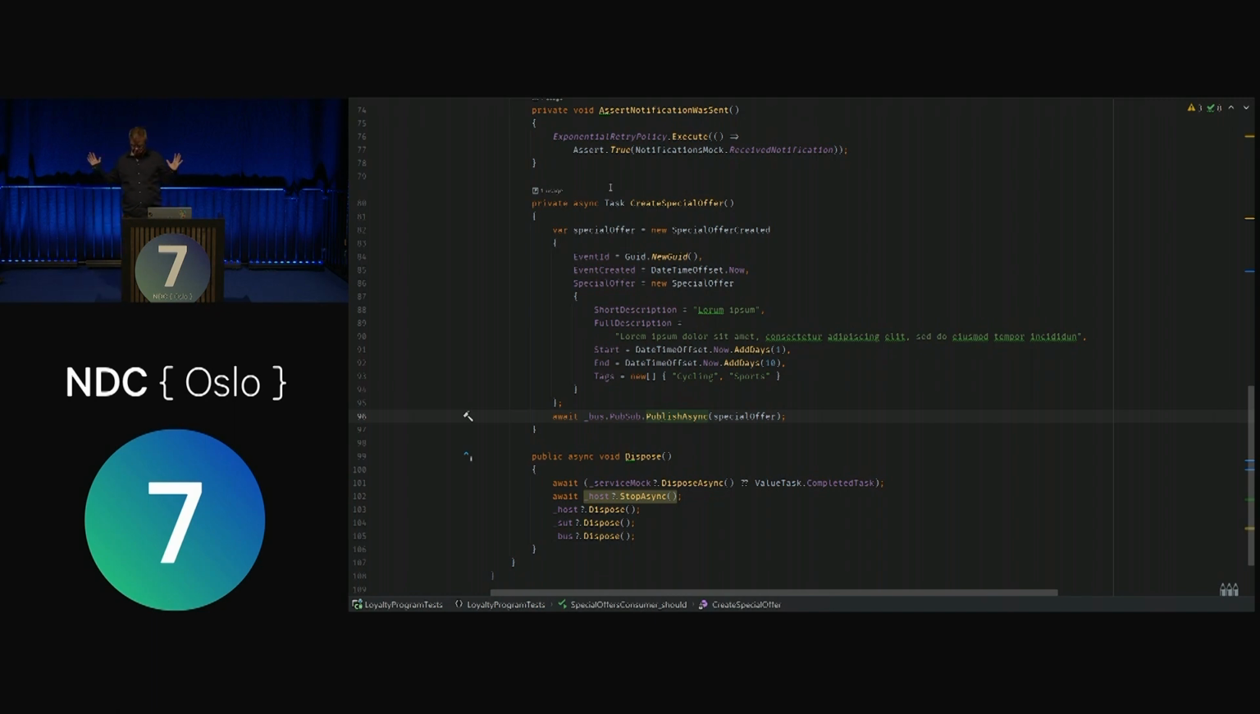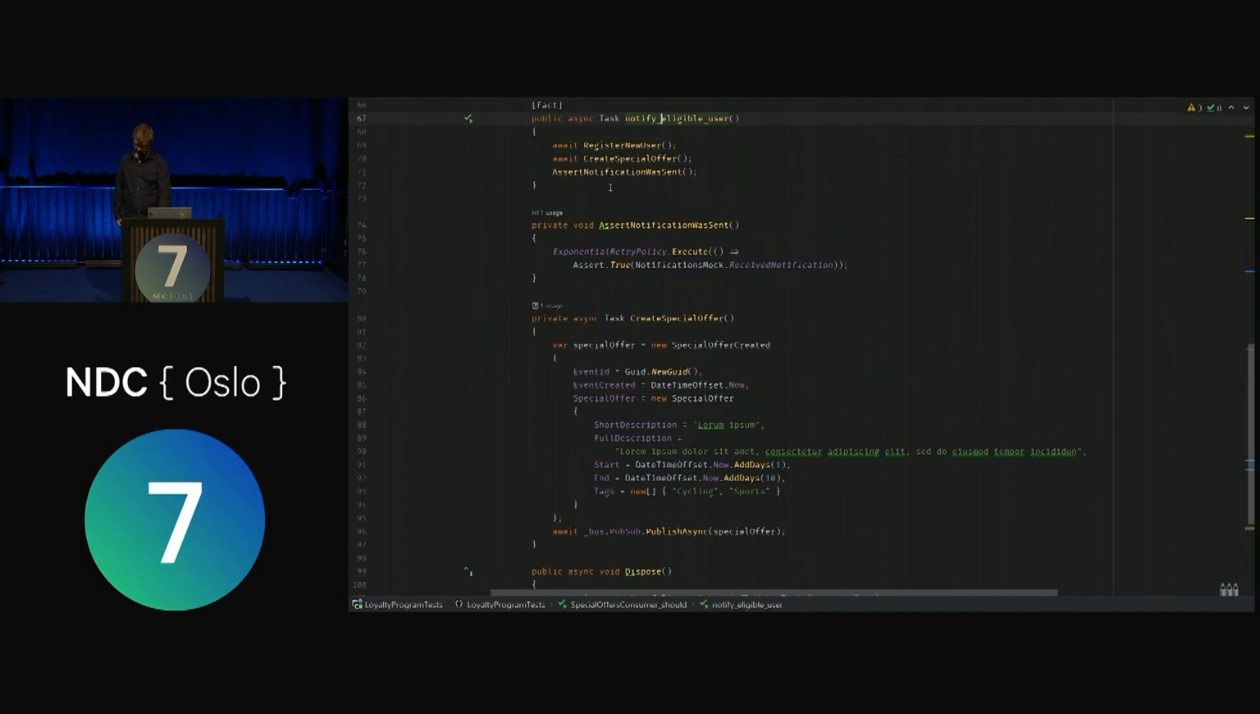And then we wait for a while, because now we've registered the user, created a special offer, and then the assertion comes. And there's this exponential retry policy here, which is necessary in order to make these kinds of tests run. I'm using the Polly framework here.